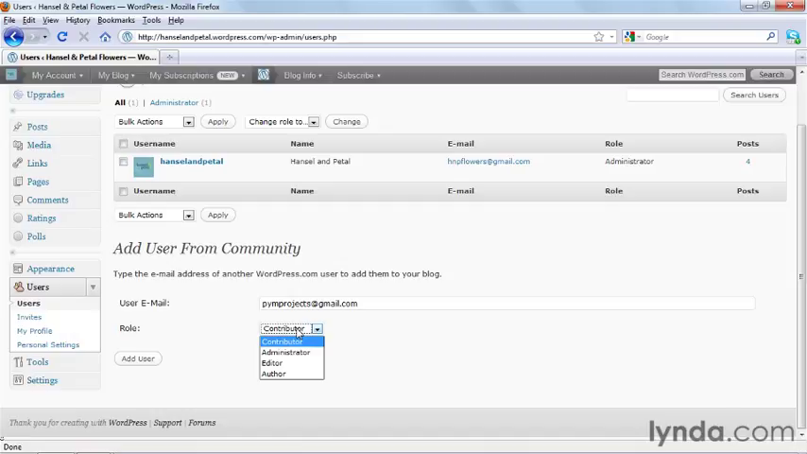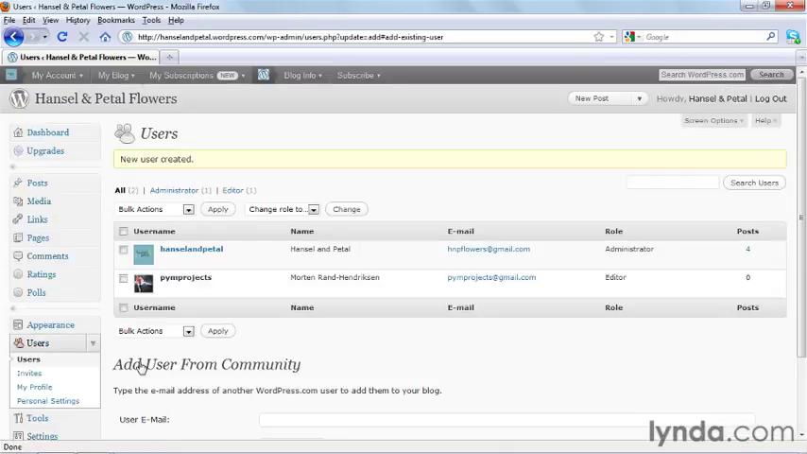You can also give them the role administrator. Administrator is the super administrator of the site. An administrator can do everything. You can also give him the role of editor, which is someone who can publish and manage posts and pages as well as manage other users' posts or pages, or author, who is someone who can write and publish their own posts. In this case, I want this person to be an editor. I'll simply click Add User. And because this is already a member of the WordPress community, it shows up right here.